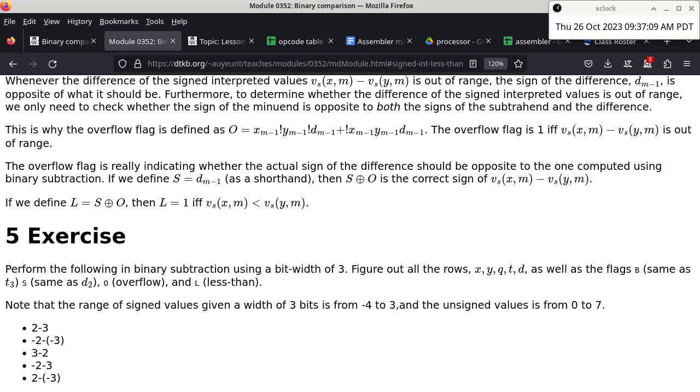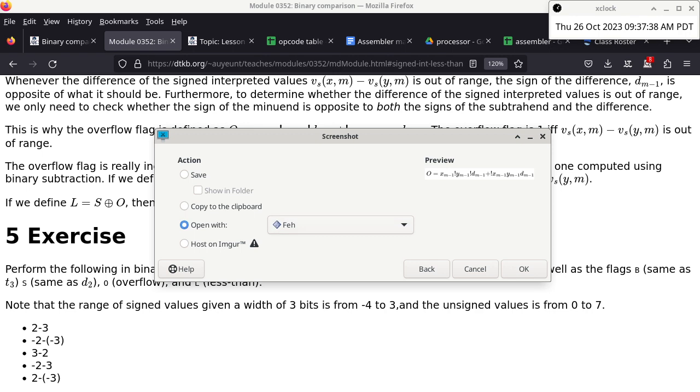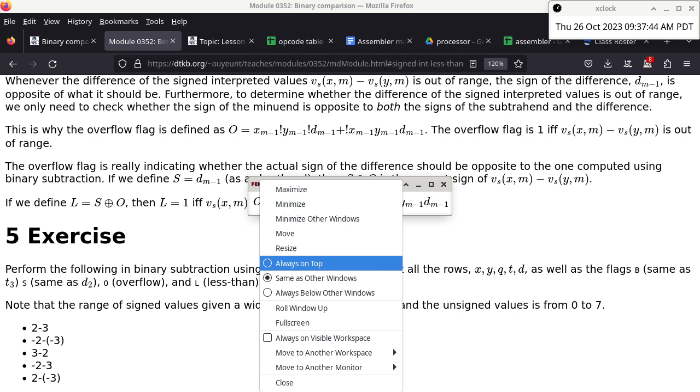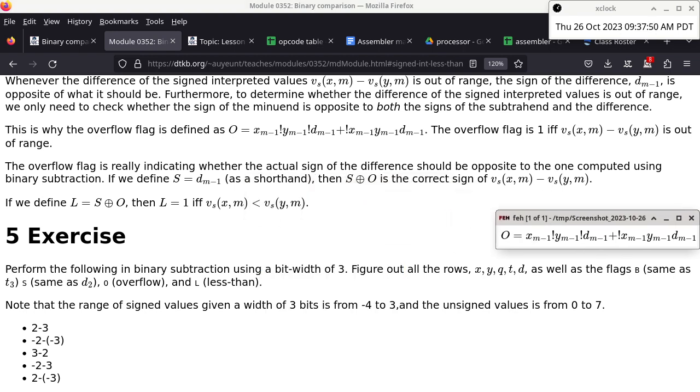So M is 8, which means we're looking at X7 and Y7 and D7. Is that right? Okay. So try to remember that. I'll do better than that. I'm going to use my screenshot tool, which is actually an excellent tool for something like this. I'm going to take a tiny little screenshot here, and open up the screenshot in its own tiny little viewer and make it always on top. So this way, when I switch back to LogiSim, we'll still have this equation displayed.